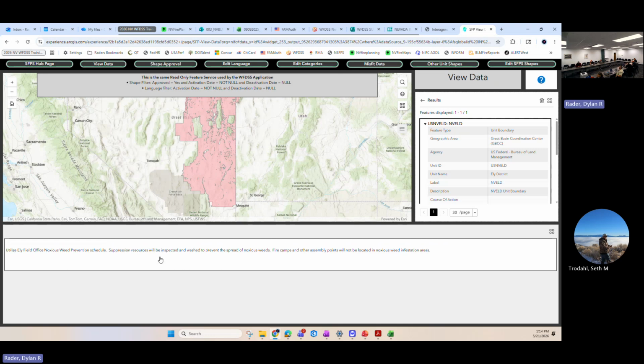Resources. So like here, utilize Ely District noxious weed prevention schedule. Suppression resources will be inspected and washed to prevent the spread of noxious weeds. Fire camps and other assembly points will not be located in noxious weed infestation areas, right? Makes sense. Apply that to the unit boundary. It sure does. But I would bet at this point that Ely District probably has a little bit better shapefile. You know where those noxious weed areas are.